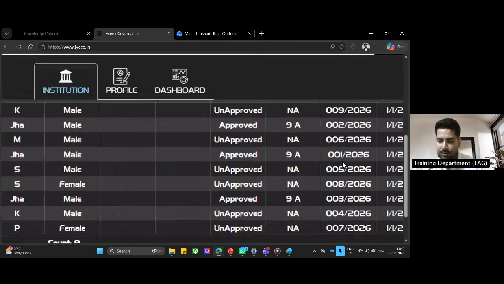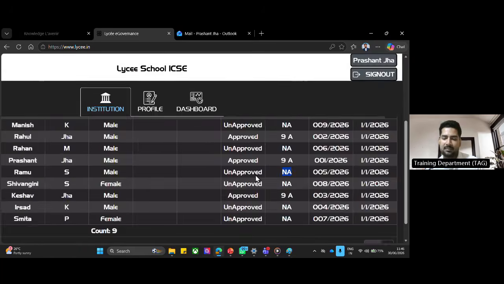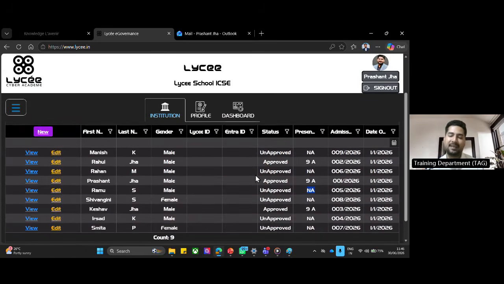But here is the catch. It is showing that all student classes are NA. Why? Because we have not yet assigned them the classes. We have imported it like a roster where we uploaded data. We have not assigned the classes. That's why it's coming as NA. So now we have a choice of assigning them the classes.